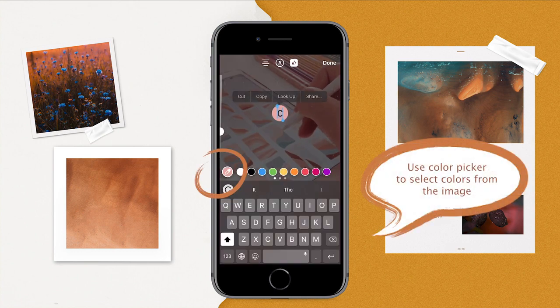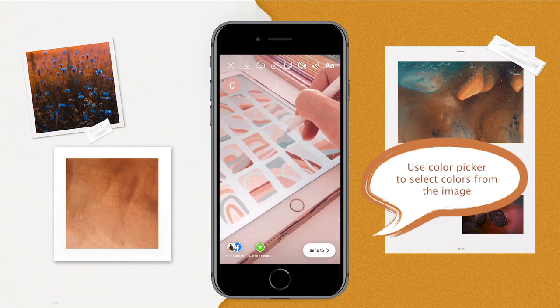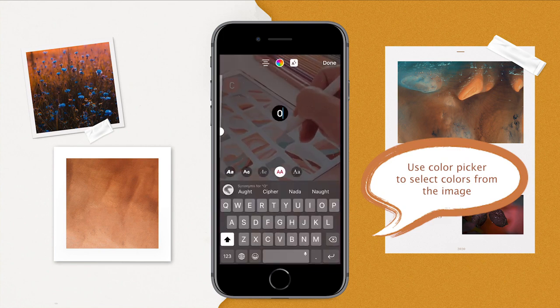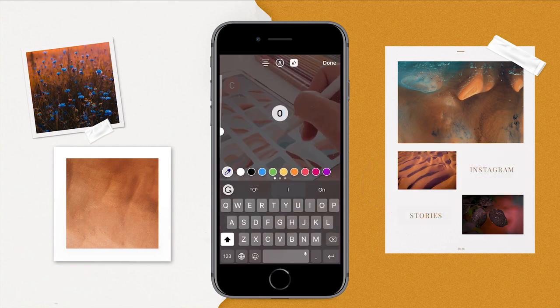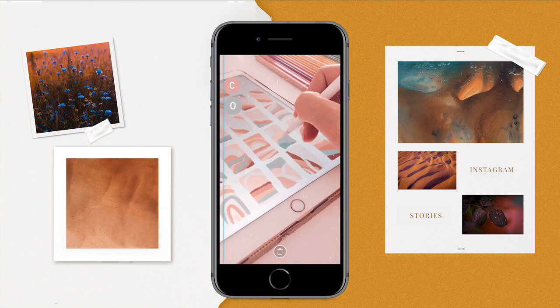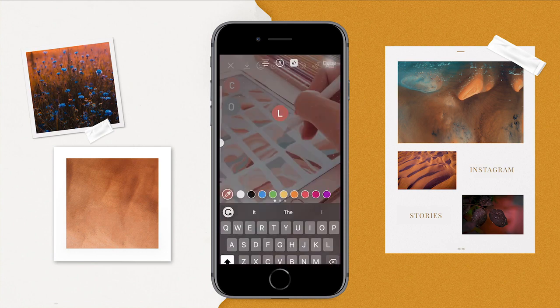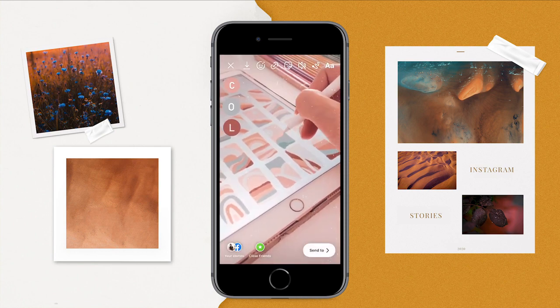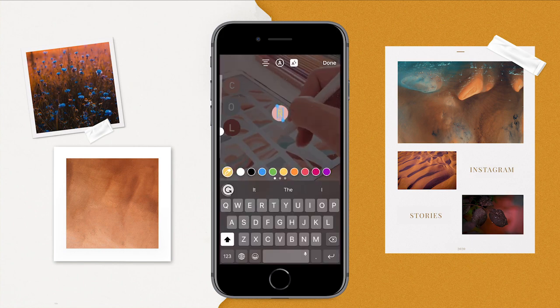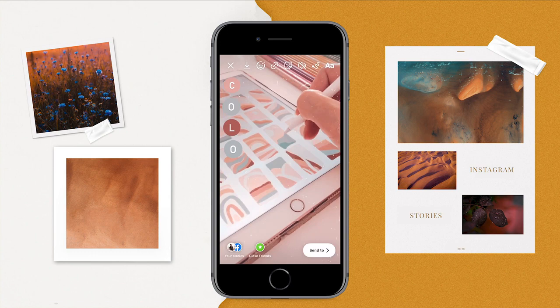Then I create the second letter of my word color. And this time I will select a different color from the image, so the background of the letter is different. Then I will place the letter O under the letter C, and continue like this with different colors, always selecting another color for the background of the text.